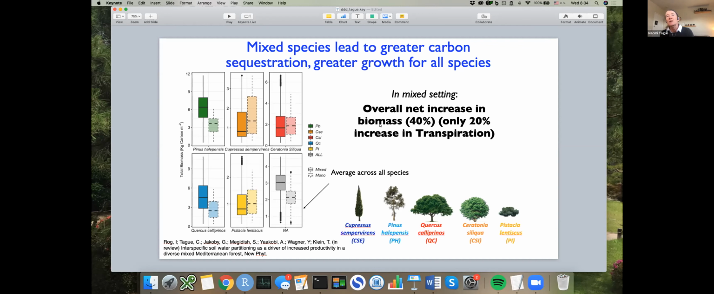And we see about a 40% increase in overall total biomass, thinking of this as a mixed forest rather than a bunch of homogeneous independent stands, but only a 20% increase in transpiration, so more water use efficient.